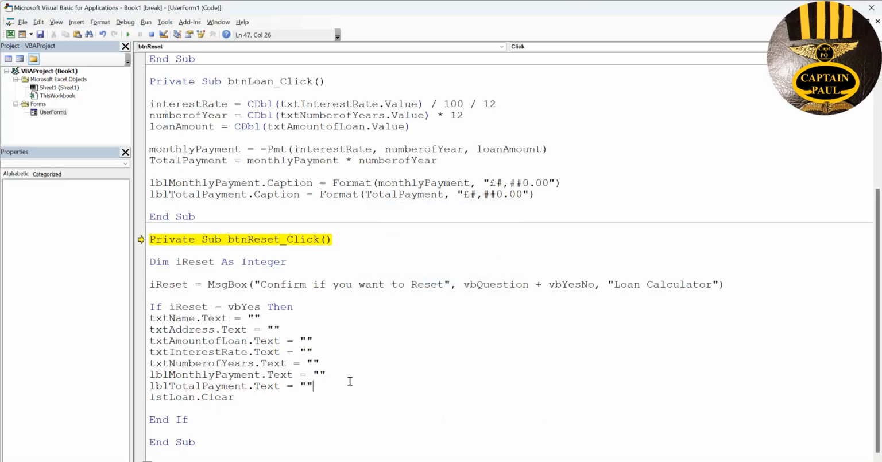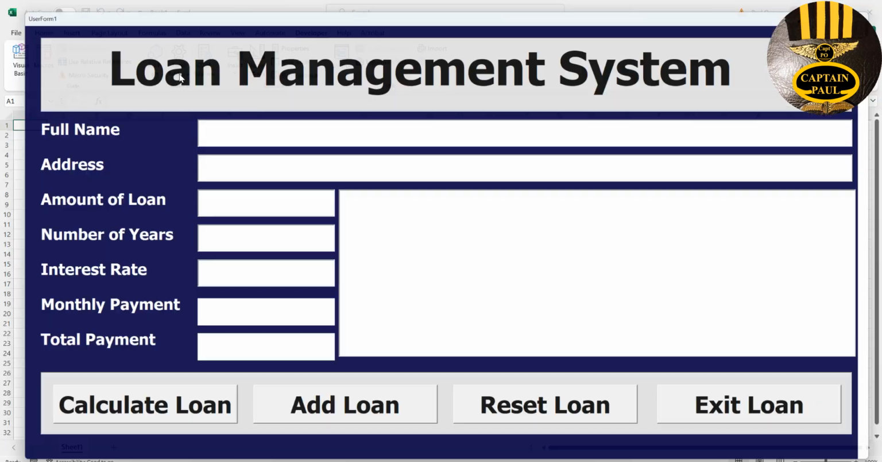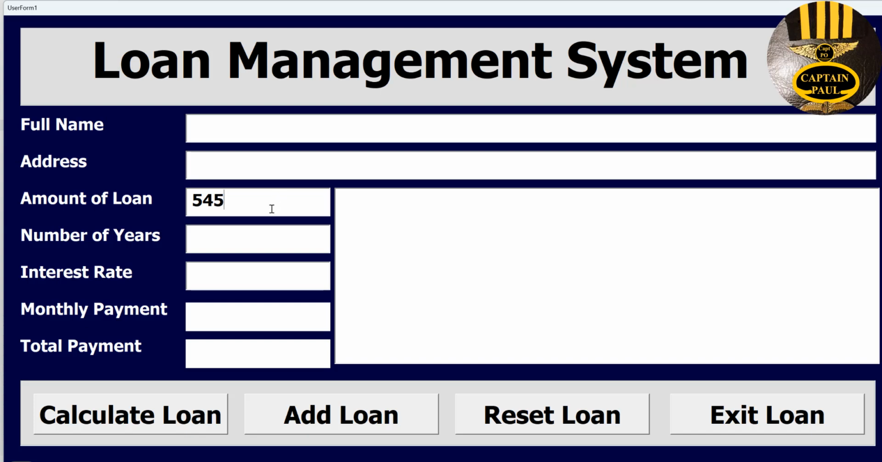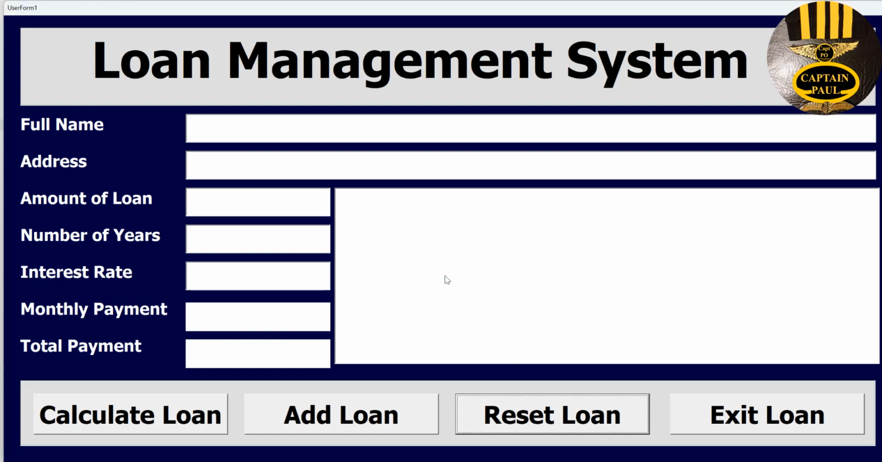The same thing applies here. That should have been caption as well. Caption and caption here. Very good. So make sure you change that of reset to caption, the labels. Run. So let's work out another loan. And there. Reset. Yes. There we go. It's brilliant.